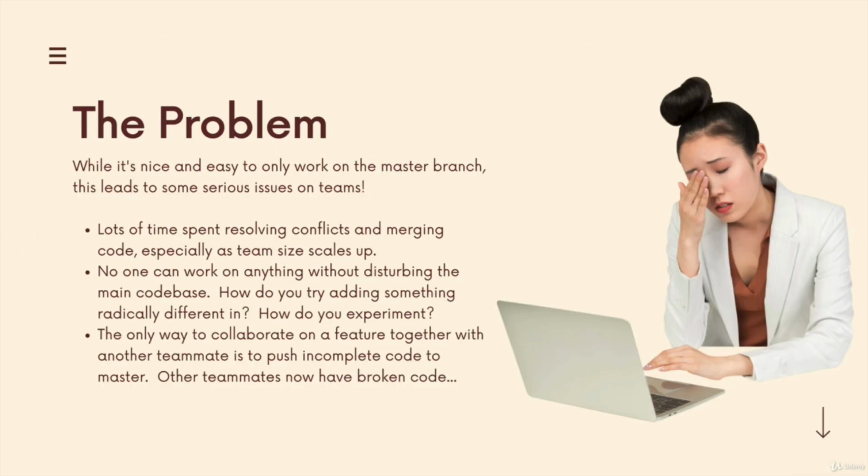So hopefully the problem is clear with those diagrams. It's simple. You don't have to think about where you're working if you're only working on one branch, but there are some serious issues, some shortcomings. First of all, every person has to spend a ton of time resolving conflicts or at least merging code, especially as team size scales up.